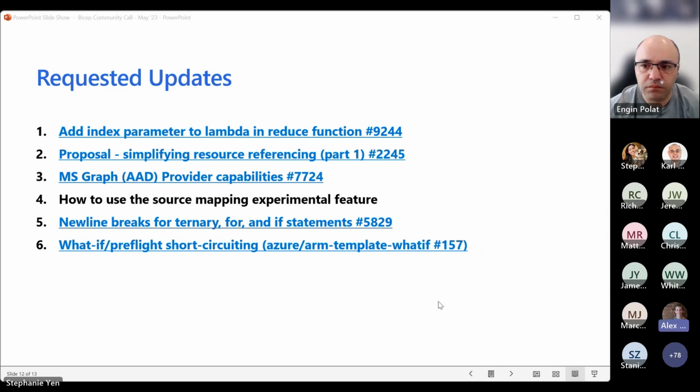And then 6, the what-if or pre-flight short circuiting. This is another one. Obviously, this has been a very long-standing issue. It's just one of those unfortunate things. We have this on our short list for Gallium as well. So this is another one that we hope to work on between now and October. And if we don't get to it then, we'll get to it after that.